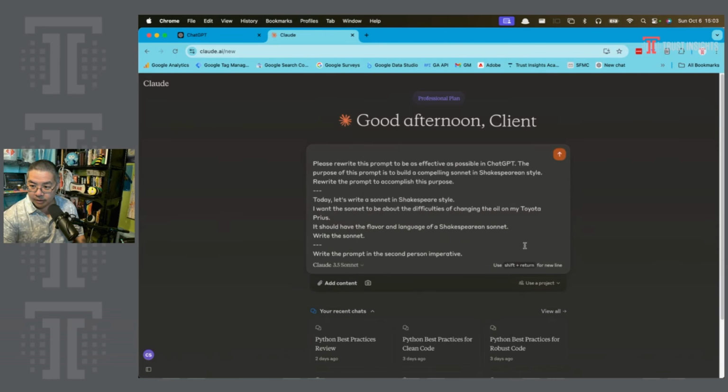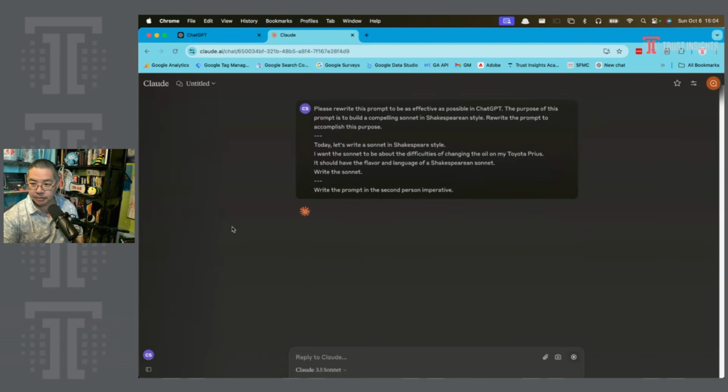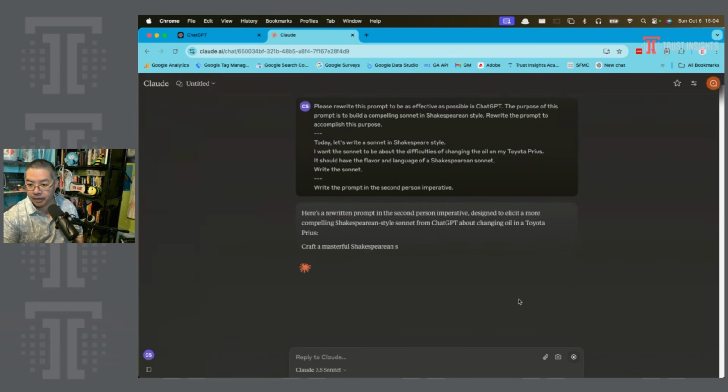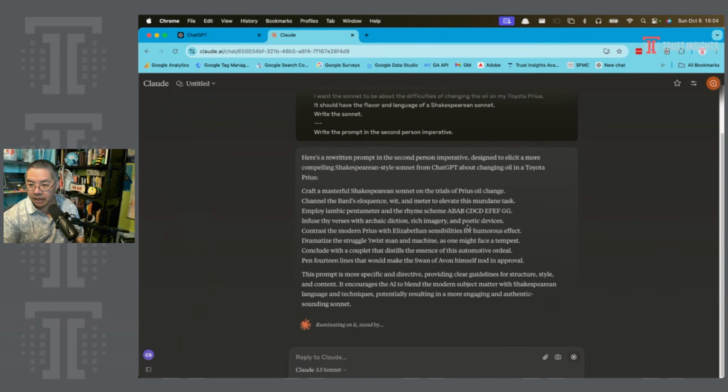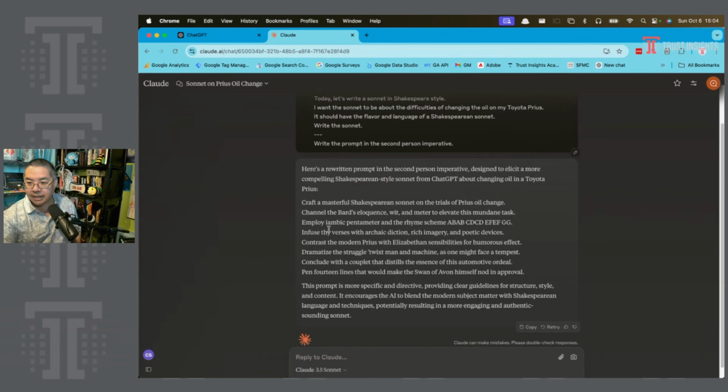Let's do Anthropic's Claude and see what Anthropic's Claude does to generate the prompt. See if it follows directions. Here's a rewritten prompt in the second person imperative. Channel the bard's eloquence, wit, and meter to elevate this mundane task. Employ iambic pentameter in the rhymes, this rhyme scheme. Infuse verse with archaic diction, rich imagery, and poetic devices. Contrast the modern prius with Elizabethan sensibilities for humorous effect. Dramatize the struggle twixt man and machine as one might face a tempest, and so on and so forth.